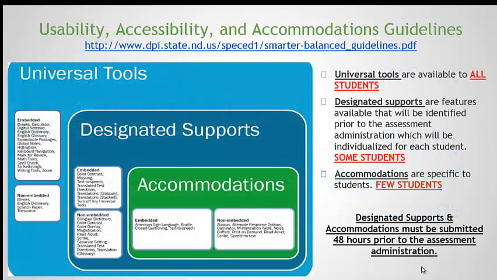The Smarter Balanced Assessment is based on the Common Core state standards. Thus, the universal tools, designated supports, and accommodations that are appropriate for the Smarter Balanced Assessment may be different from those that states allowed in the past.